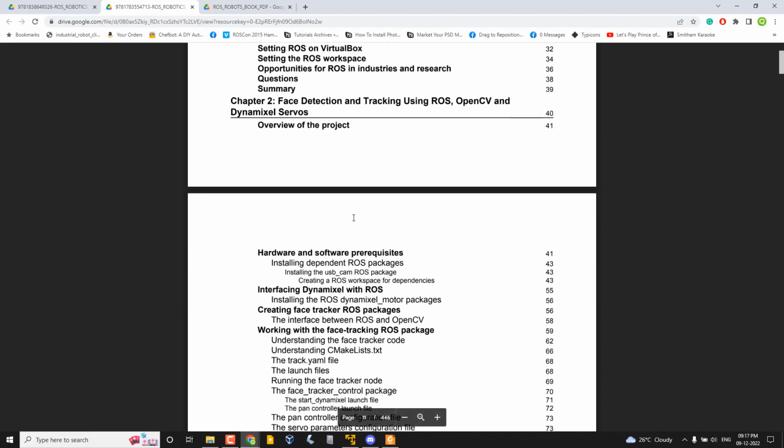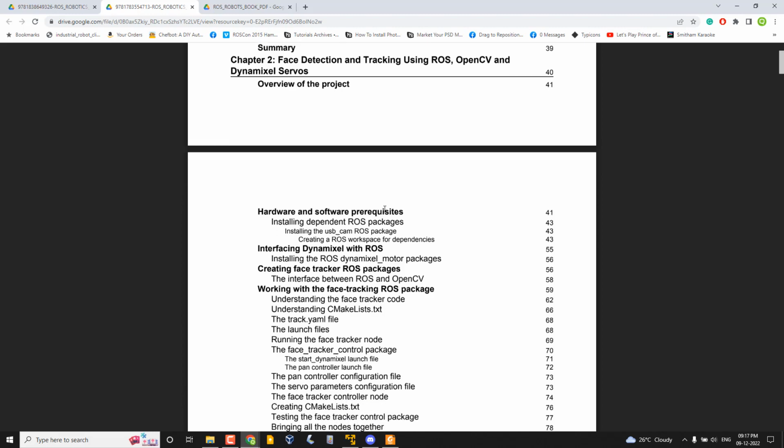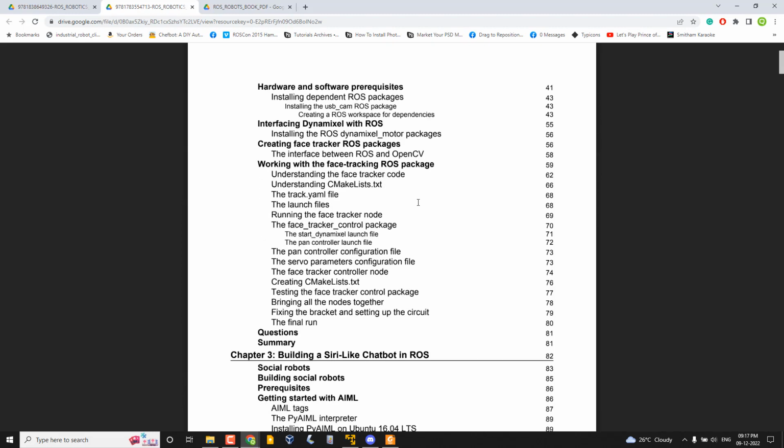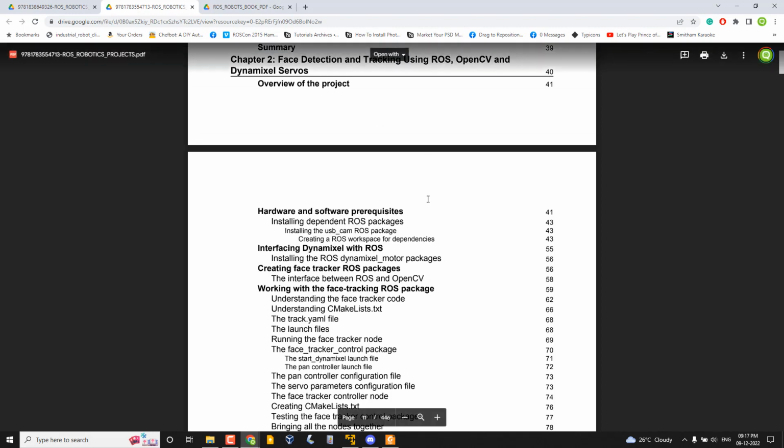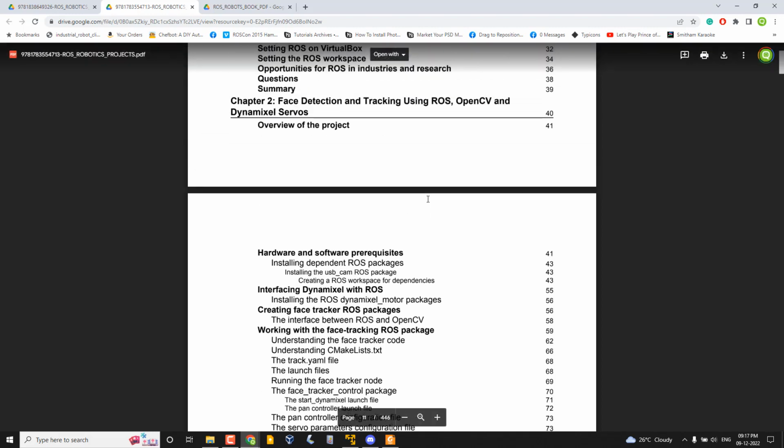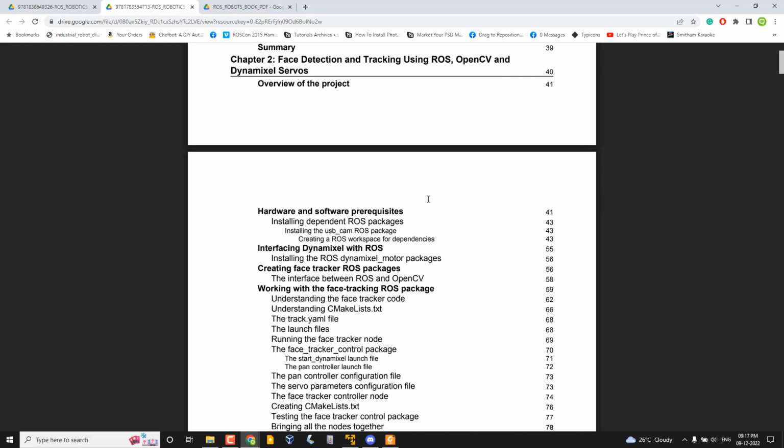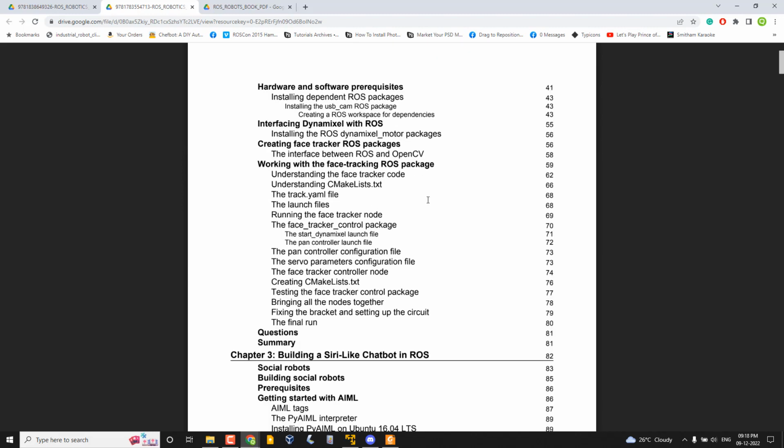And in the second chapter, we start with some cool projects like face detection and tracking using ROS, OpenCV, and Dynamixel servos. It's very simple. There is a webcam mounted on a servo, and when you move your face, the camera will track you. Very simple, but to implement that, it will actually take some time. I was using ROS, OpenCV, and the Dynamixel driver for working with that. I will discuss that project, but I'm just going through this list now.